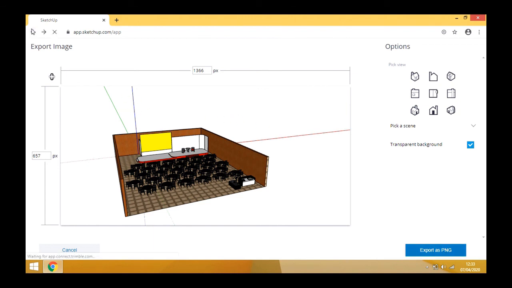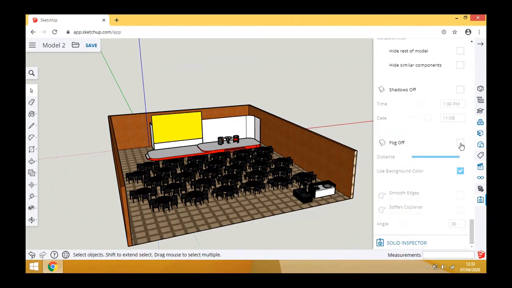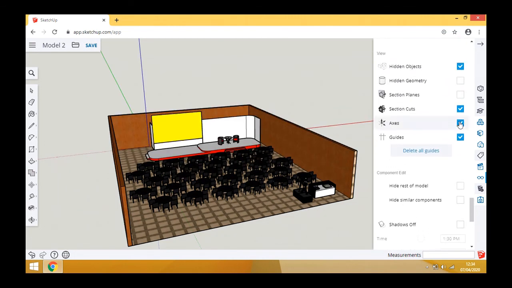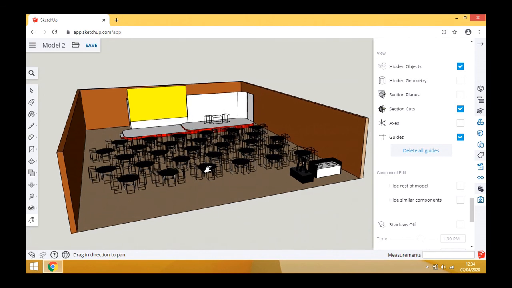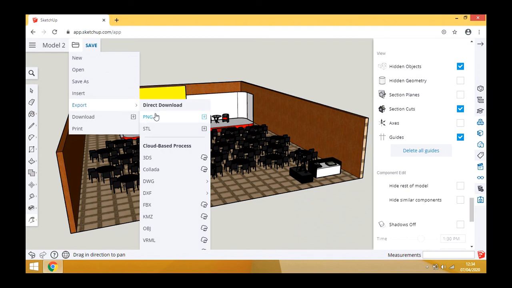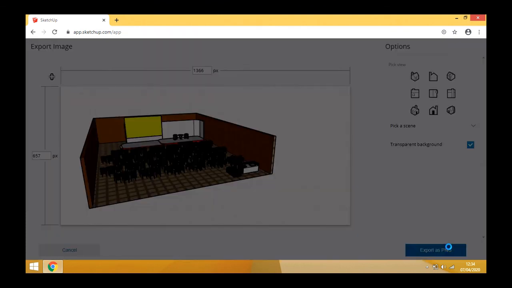Oh, we don't want these on either, do we? Where is the guides? Fog. Oh, that's good. Get a bit of fog. So let's turn the axis off. So that takes all that off. Now let's save it as a PNG, or export rather. PNG, transparent background, export PNG.